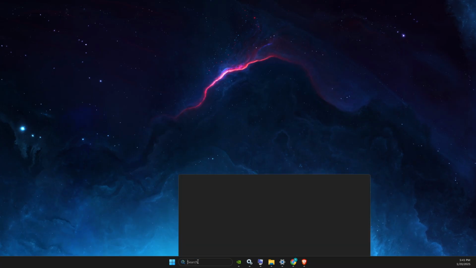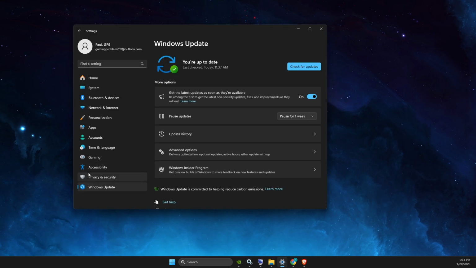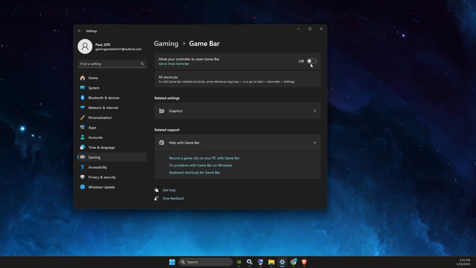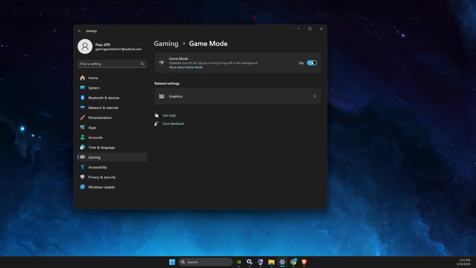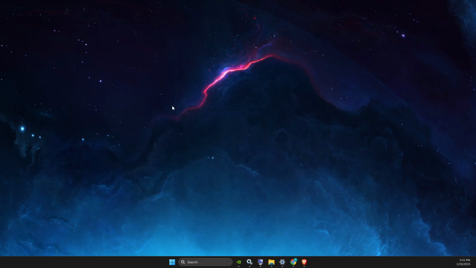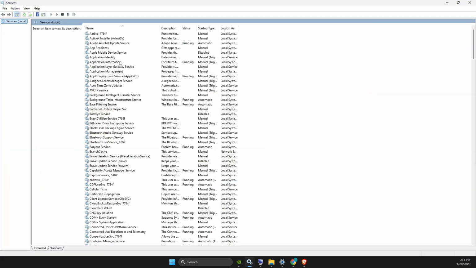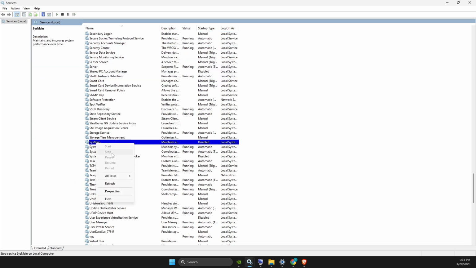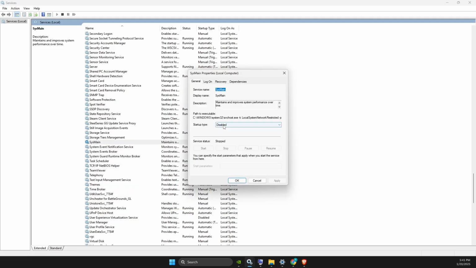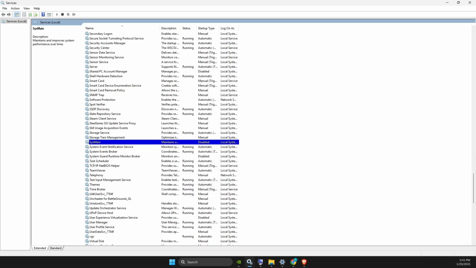So the first step, you just need to go to settings, go to gaming, game bar, and make sure this is disabled. Again, go back to game mode, make sure game mode is enabled. Next step, we need to go to services, and on services we need to click on one of the tasks here and press S until you see SysMain. Right click on it, press stop, then go to properties, startup type, and make sure it's disabled, right? And apply the changes.